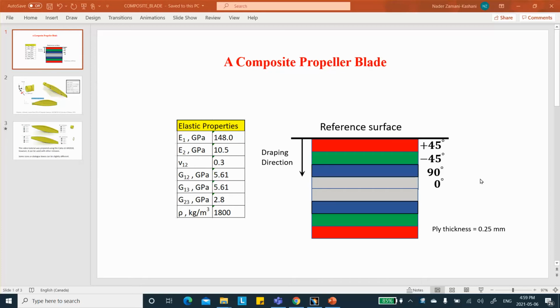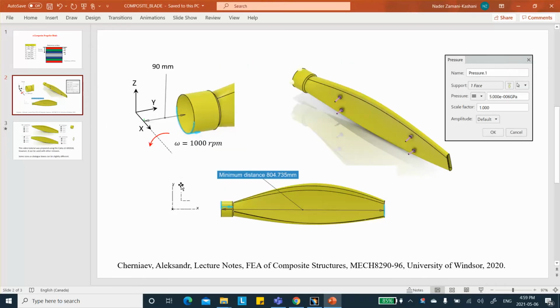Okay, so first let me show you the geometry. The geometry is shown here. Just to give you a rough idea of the size, the length of this is about 800 millimeters, and actually I think this diameter is 40 millimeters.